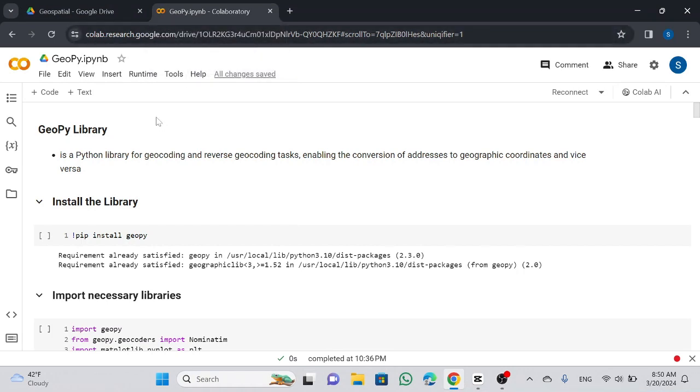So today in this video I'm going to show you about the GeoPy library. It is one of the libraries to work with geospatial data. It is used for geocoding and reverse geocoding tasks, which enables conversion of human readable address to geographic coordinates and geographic coordinates to human readable address.